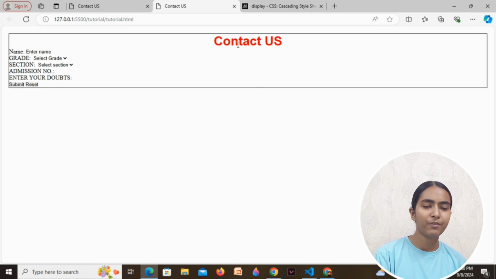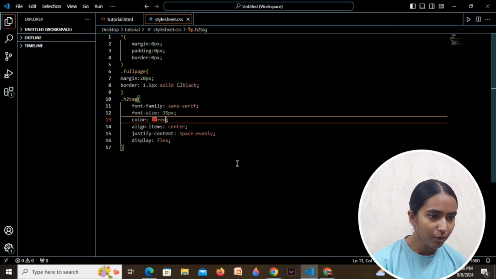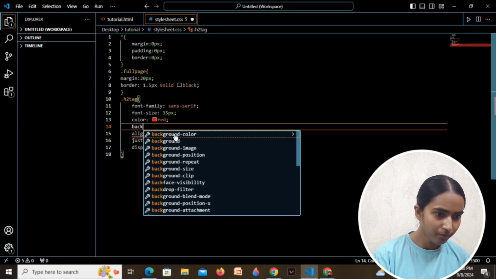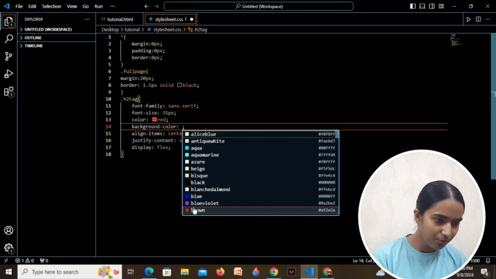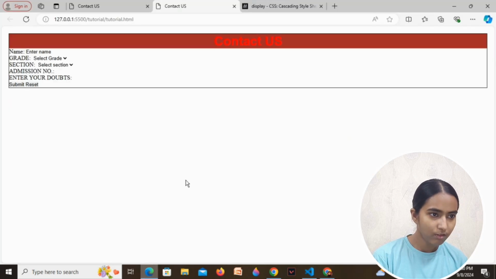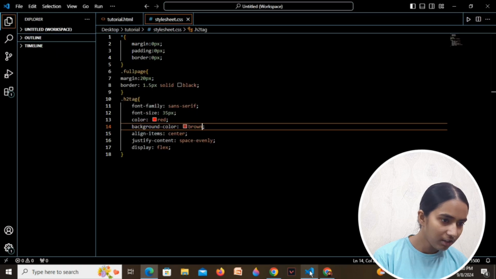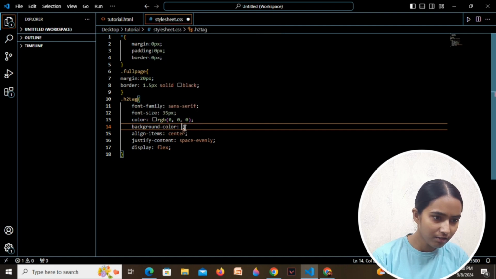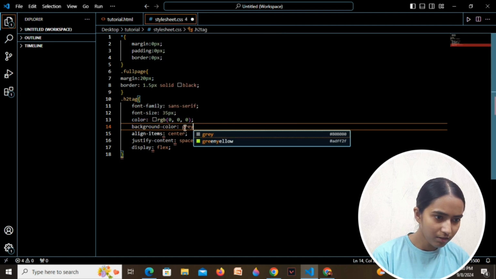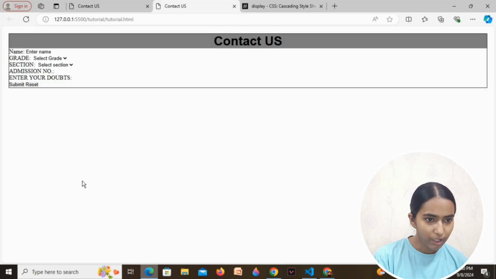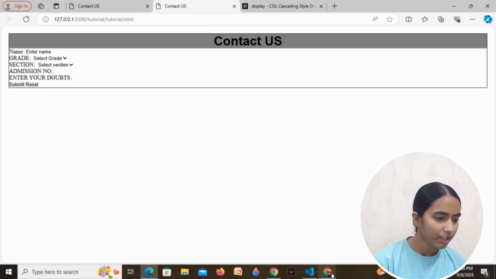See, it is now red. Let's keep it red for the time being. Later on, we will change it if we need. Then we can add a background color. Background color. Let's see which one suits. Let's keep it brown. See, I think I'll keep this color as black and this as gray. So this is done. Let's see how it looks finally. Yeah, this seems to be good.